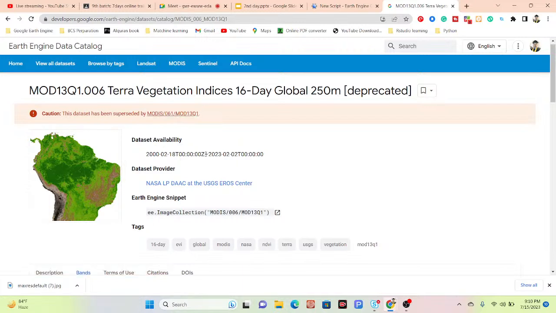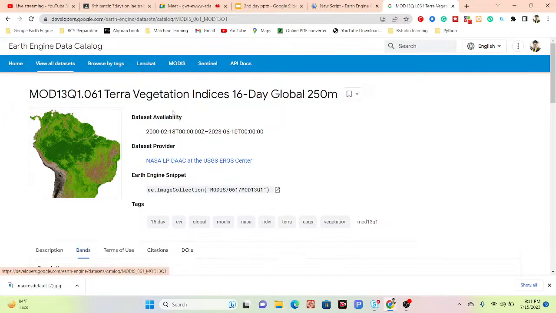So at this time this dataset is not updated. But when I click on here, it shows the dataset that has been updated. You can see we can get 2023-06-10 as the time period. This is the last update of the MODIS vegetation indices 16 day global 250 meter resolution dataset. So I use the updated dataset.